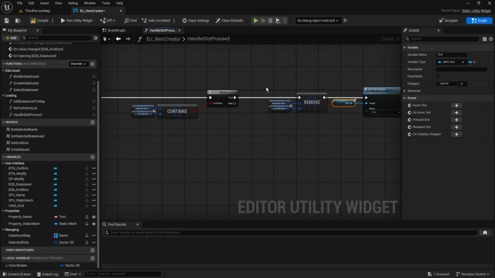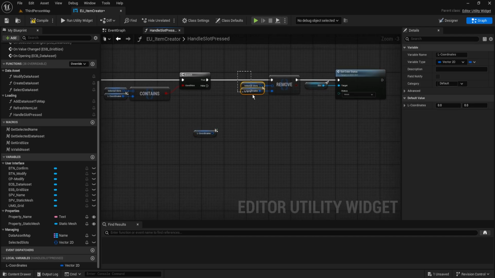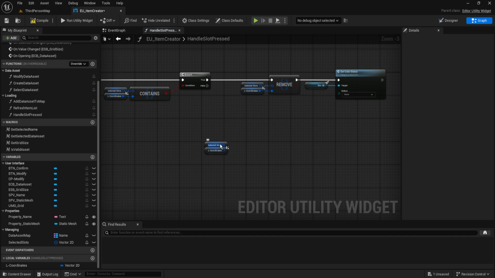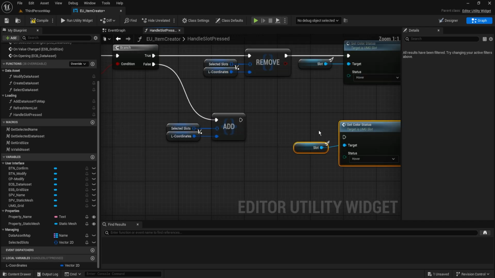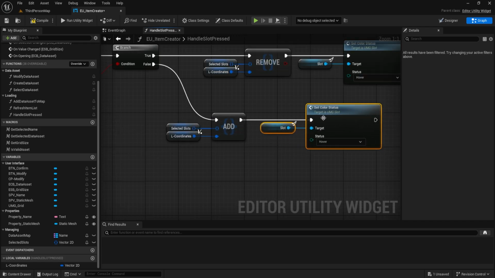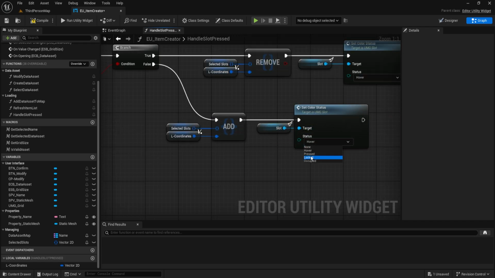On the other hand, if it's not within it, we're going to copy these two and we're going to say add the item. So the item gets added in here. False. Now we copy the status and place it after the add. And now instead of hover, we're going to say it is locked because we just want to lock these. Normally you would say pressed because we pressed, but in our case, we want to specifically say locked so that it keeps its color. So let's run a test and see if it works.